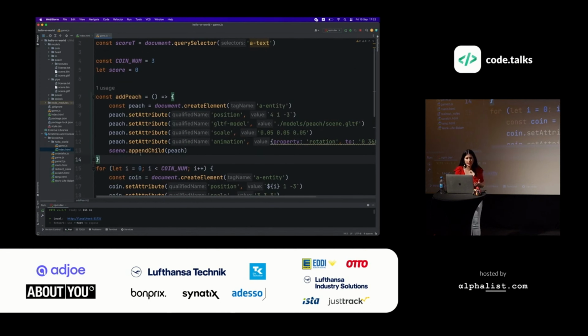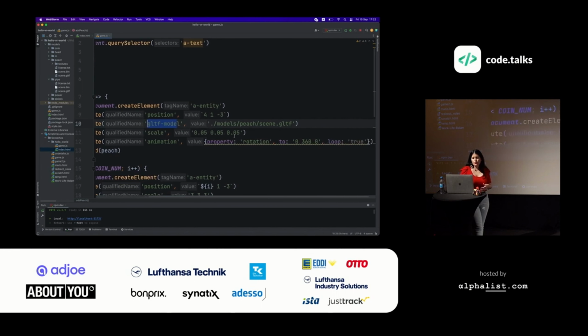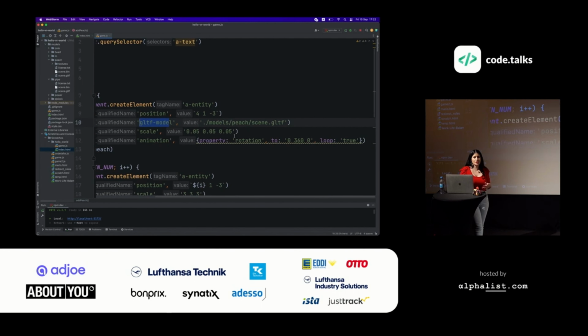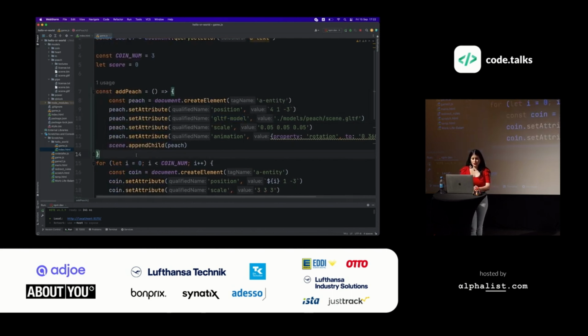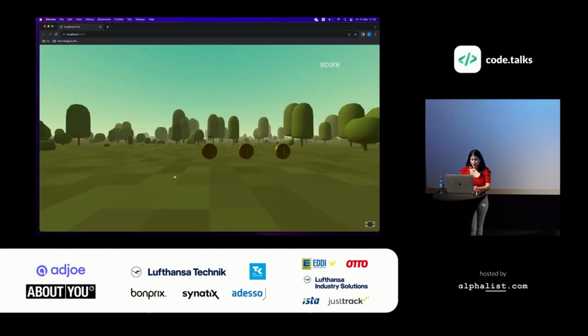Okay, I've already pre-created it. What we want to do here is to create the element, set the position of peach, the way we did with coin. We have the GLTF model, the same as with the coin. We have this kind of scale, and we also have rotation for a princess. She wants to turn around, show her dress and everything, and append it to the scene. So hopefully, let's see if it will work.